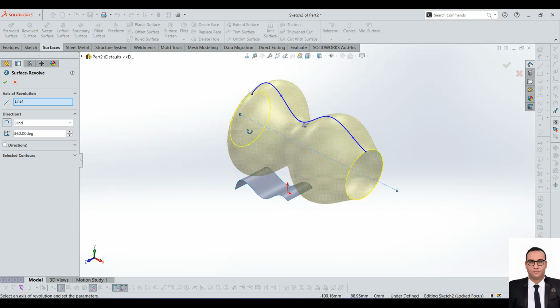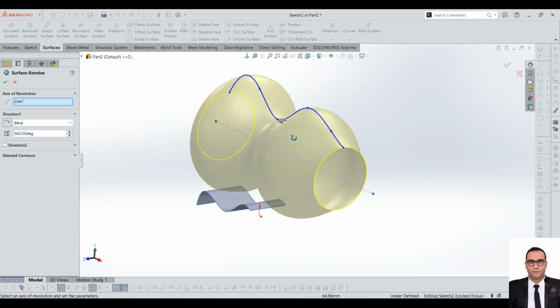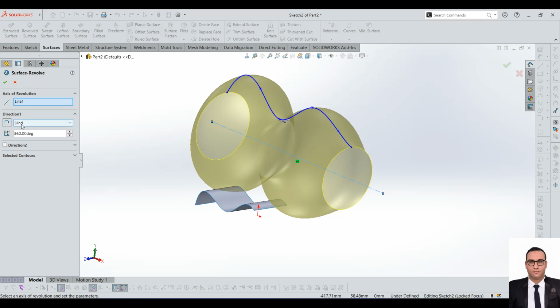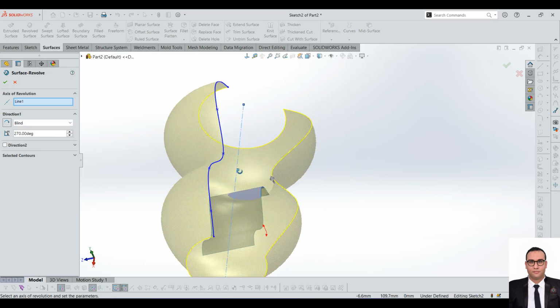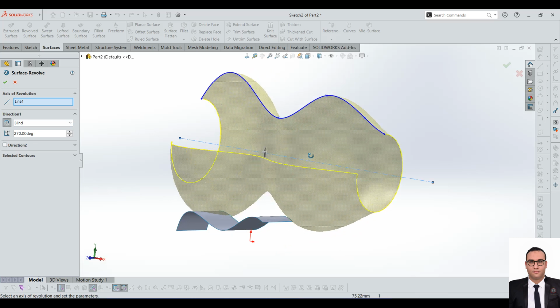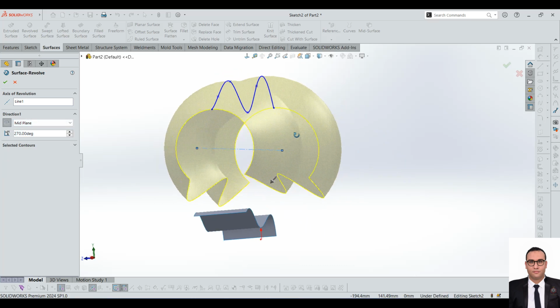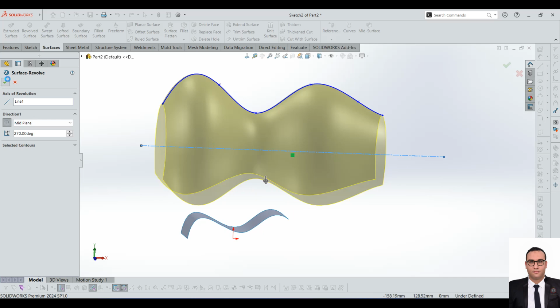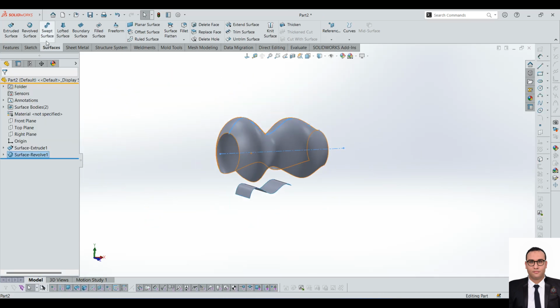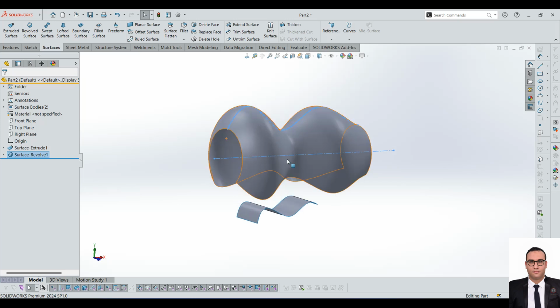and as you see, this is what the revolved surface feature does, and we can give it an angle here. As you see, we can give it 270. And we can manipulate it as we want. We can even give it a second direction, or make it mid plane, like this. Let's leave it like this. Okay, this is what the revolved surface does.